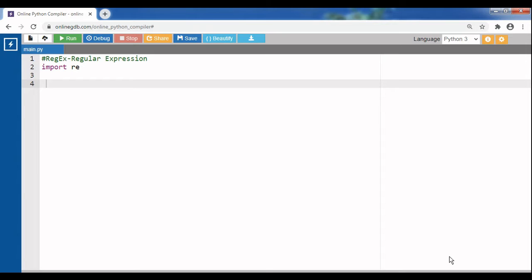So when we want to work with regular expressions, we need to import the re package. Once we have imported the re package, we can start working with regular expressions. There are many functions associated with regular expressions: the search method, the findall method, split, and the sub function. We will see a simple example in this.